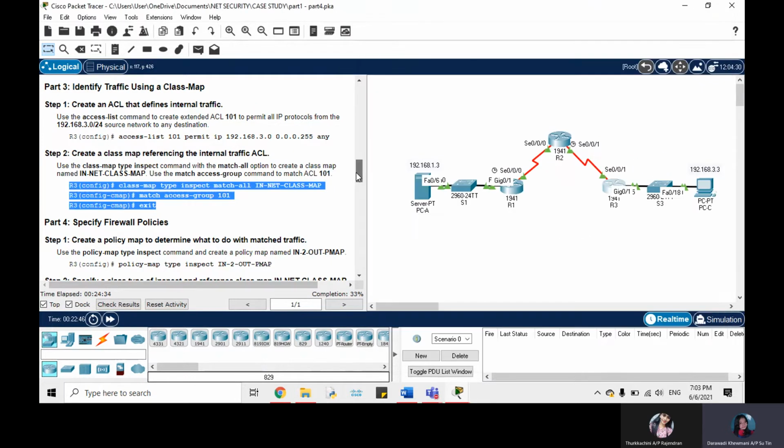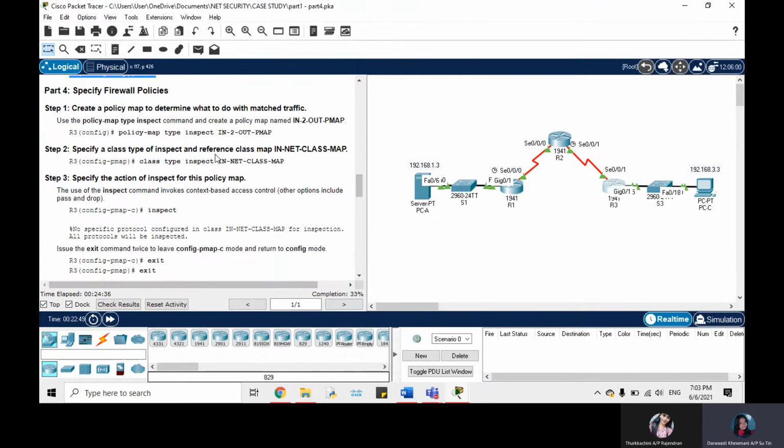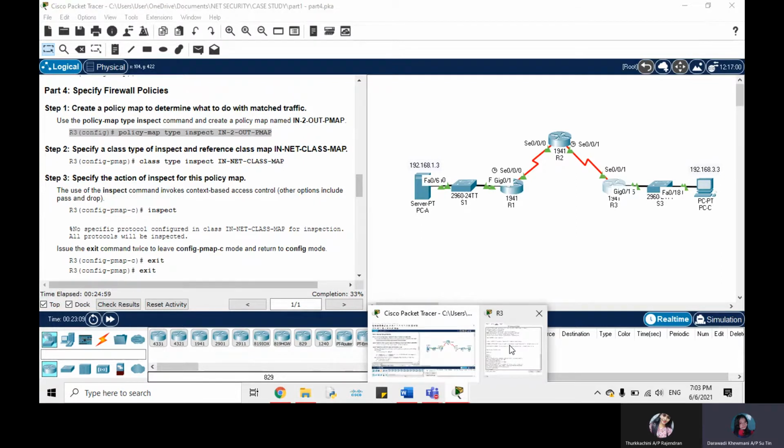Part 4, specify the firewall policy. Step 1, create a policy map to determine what to do with matched traffic. Use the policy-map type inspect command and create a policy map named in-to-out-pmap on router 3.